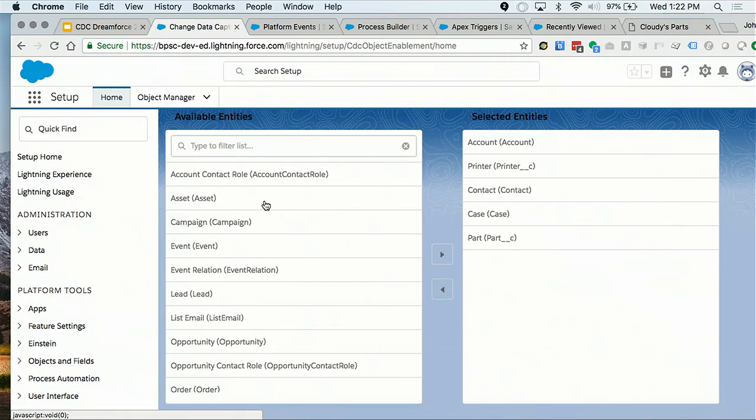On the right, you see the selected entities. I've selected account, a custom object called printer, contact, case, and another custom object called part. So these 5 entities are going to be captured in real time and published to the stream. I might not receive all those events if I'm not subscribed, but we're capturing those internally, and those changes are saved to the event bus for 72 hours.